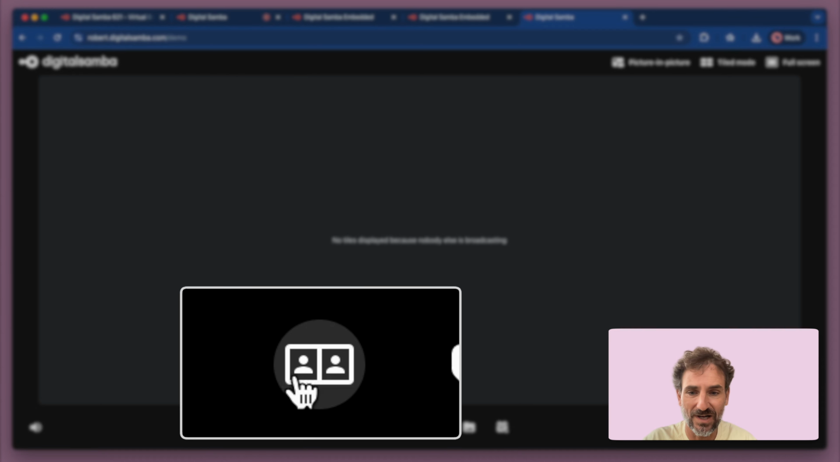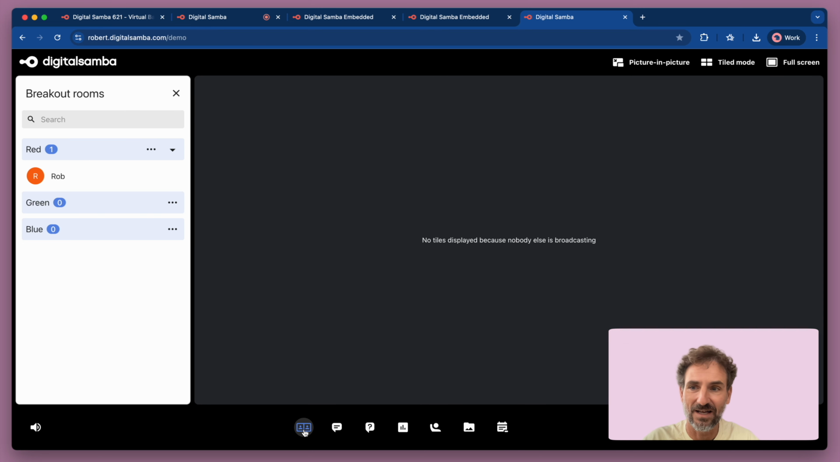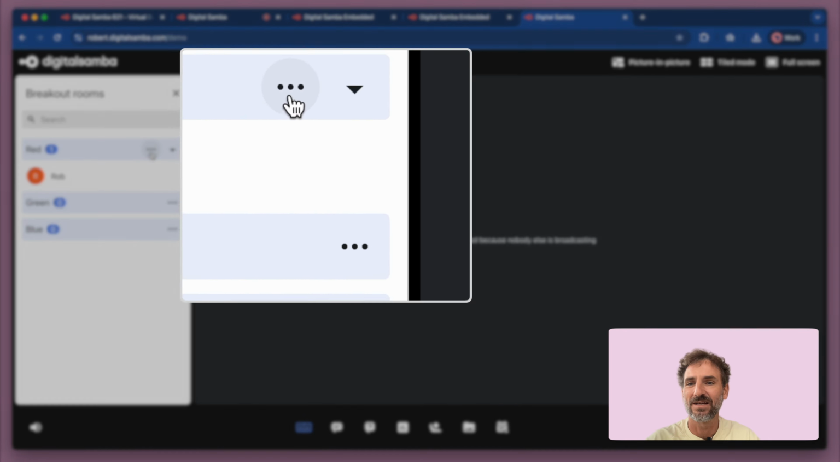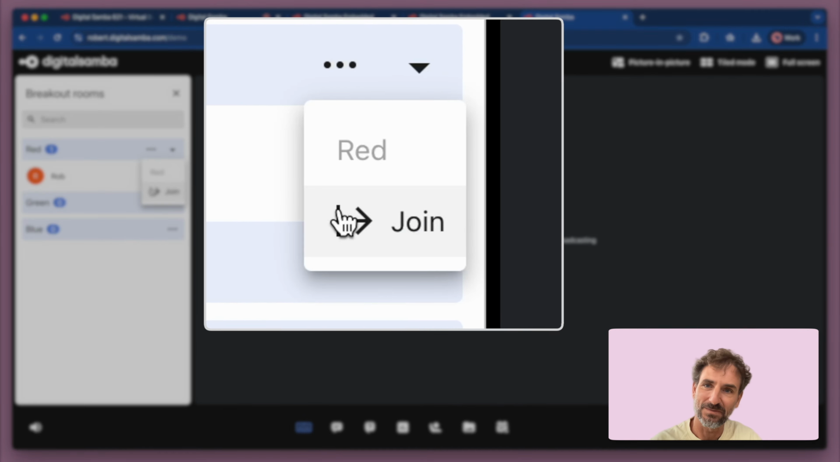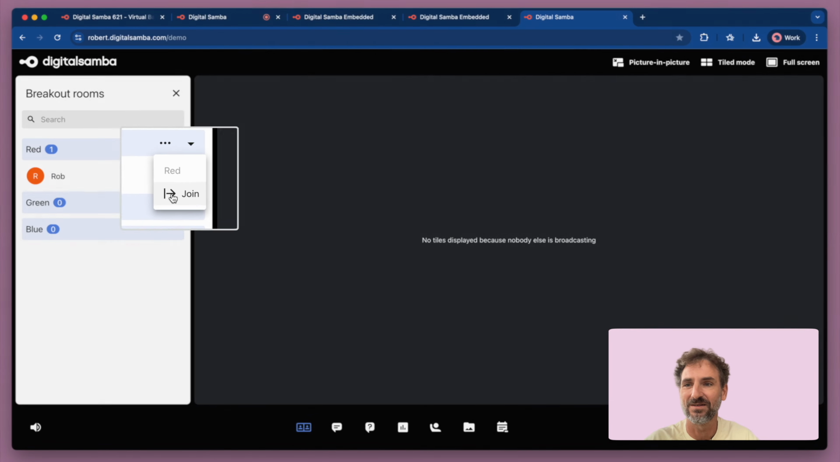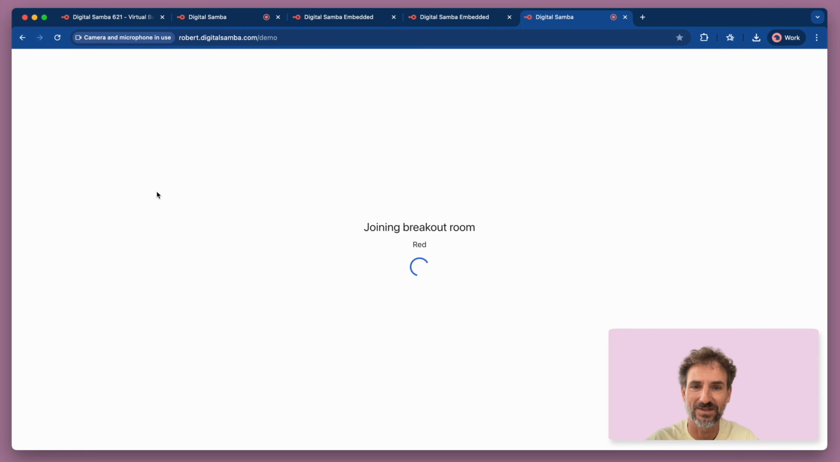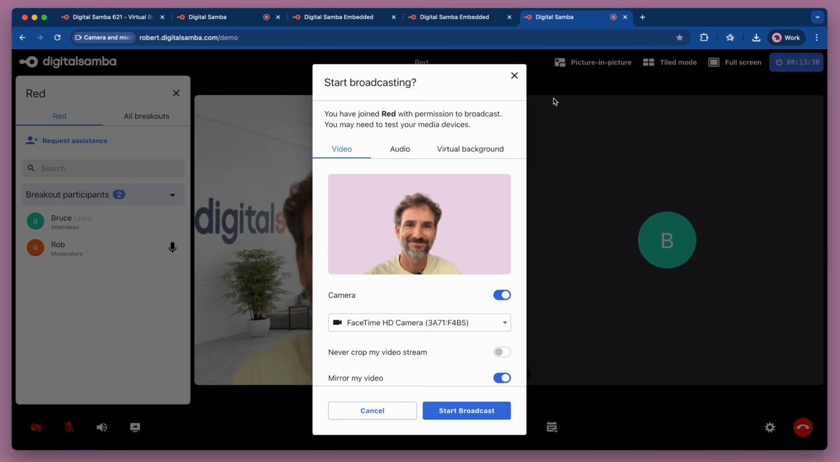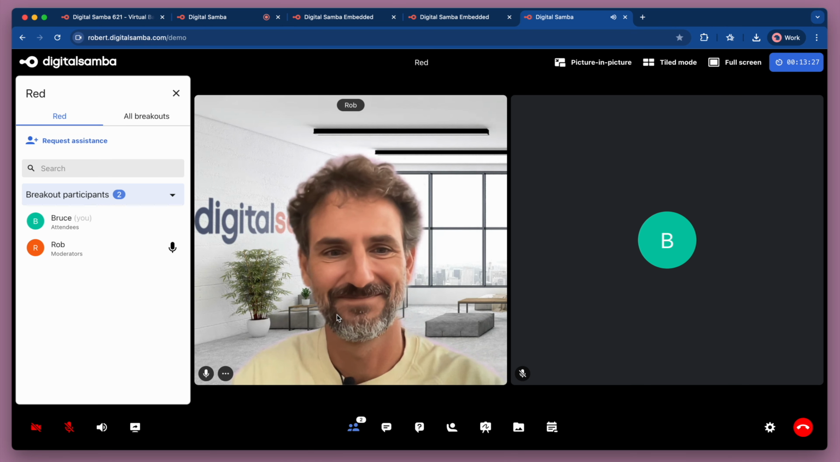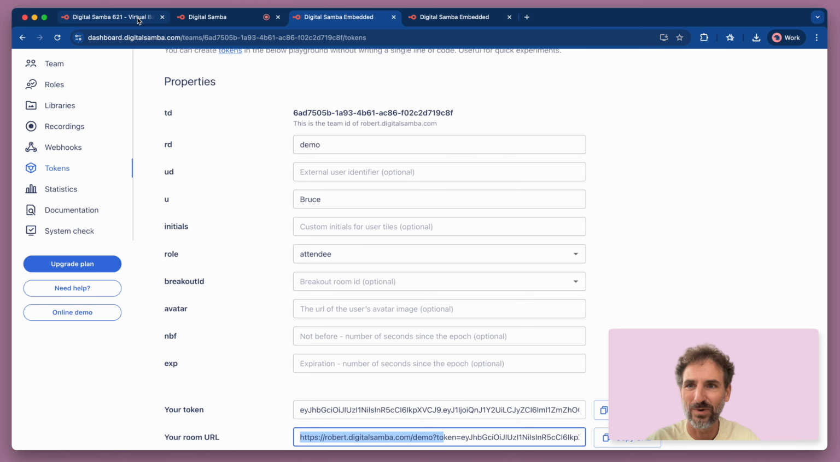Now there's a new icon down here called Breakout Rooms, and I can see as an attendee where everybody is. In this particular case, there's only Rob in breakout room red, and I want to join him over here. Because, as you remember, we gave attendees the permission to join breakout rooms freely, he can now join breakout room red, and that's exactly what he's going to do. I didn't dwell there to avoid echoes and feedback and stuff like that. Great. And that was the ability to join breakout rooms for latecomers.